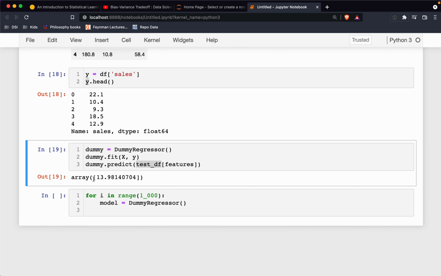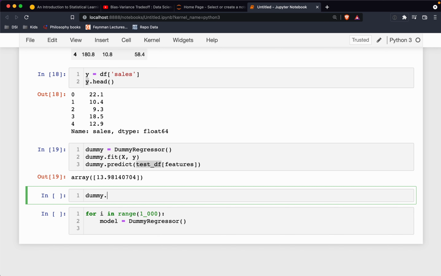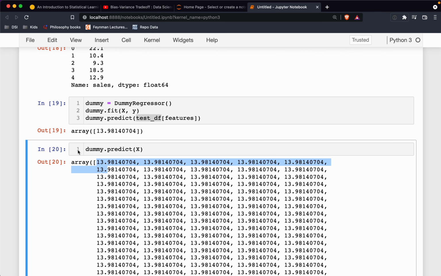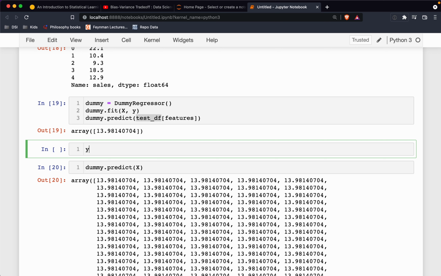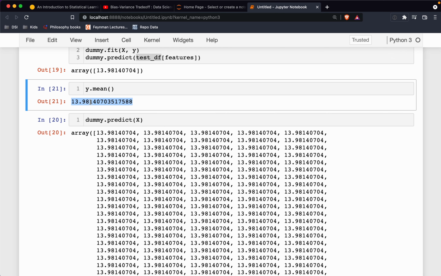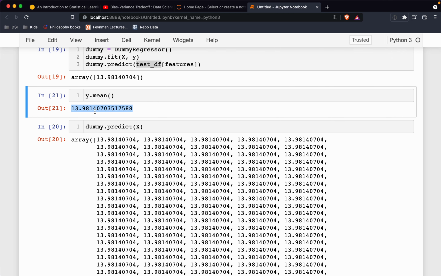But the funny thing is, this is going to be the model's prediction for every single row that it ever sees. Watch what happens when I call dummy.predict on the original data that it was trained on. It's the same prediction each time, because all it learns is the mean of your target. If I just do y.mean, you can see that is basically what it learned. So it's a very simple model, a little too simple, so it probably performs rather poorly. But this is a good model to show what high bias looks like.